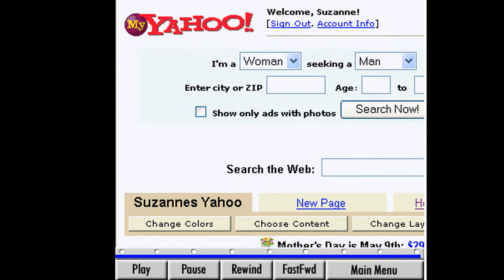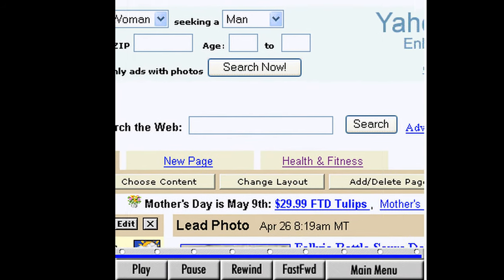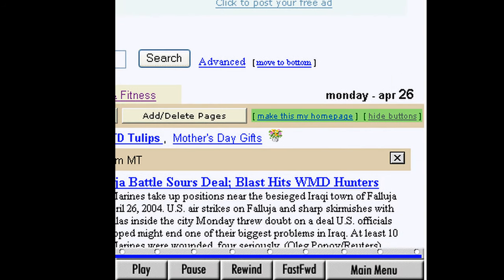Scroll back to the top of the page. To the right of the four customized buttons we've been working with are two options. Clicking the first one, Make This My Homepage, would change your default homepage from Yahoo's homepage to the page you just created. For our lesson, we'll leave Yahoo's page as the homepage. You can come back later if you like and change the homepage to your new My Yahoo page.